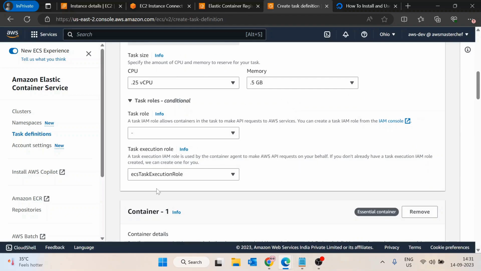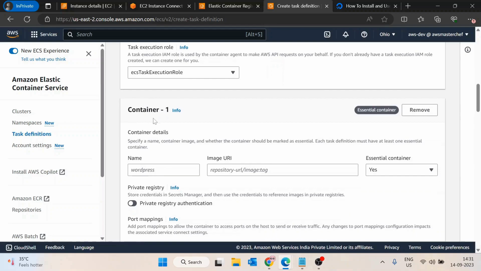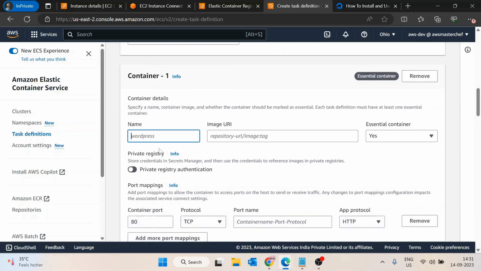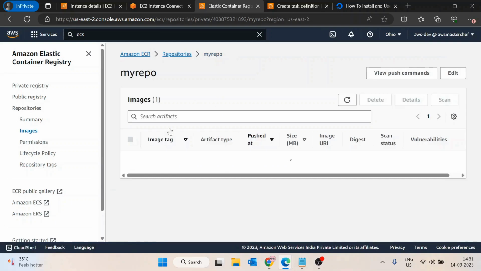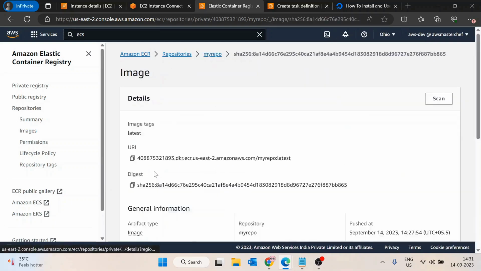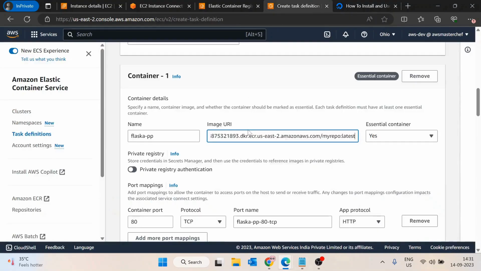Then after I will just ignore this task role and task execution role for now. Then after, it is asking for the containers. First container I will be running for Flask app, right? Then after, it is asking for the repository URL. So I will go on the ECR page, and then after I will just copy the URI, right? The image that we have pushed, right? We are inside the ECR repository, then after the image, then after URI. I will copy, my bad, and paste it here.